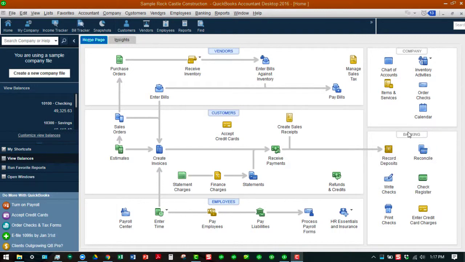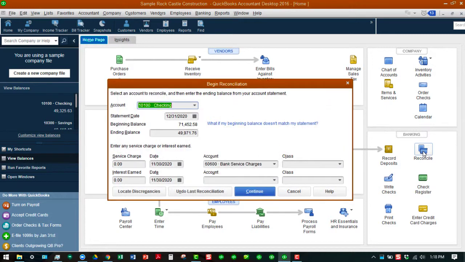So let's go ahead and click over in the banking area. You'll see a button that says Reconcile. Let's go ahead and do that, and it's going to open up a box. As you can see, I already started the process. I put the statement date in there, and this was the beginning balance as of the end of November, or as the beginning of November. And then the ending balance is the balance that I entered from the December 31st bank statement, which is why I have the date here changed.